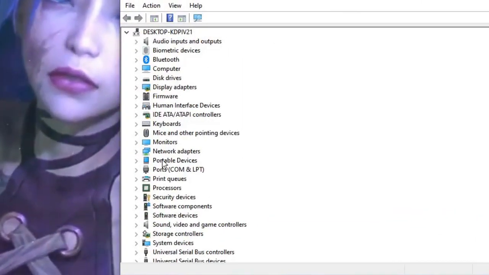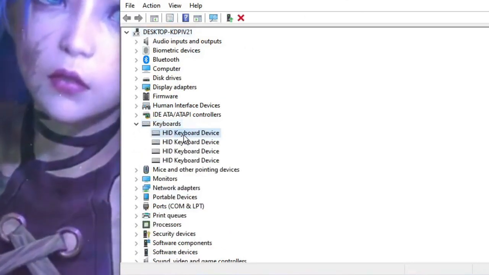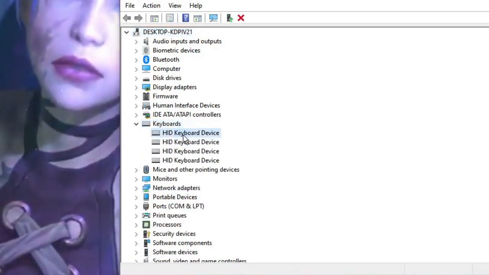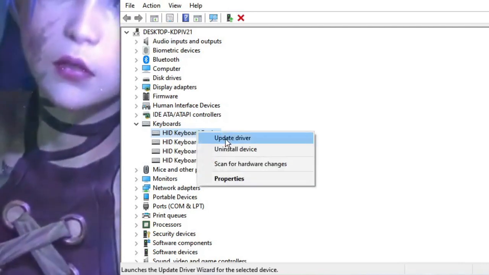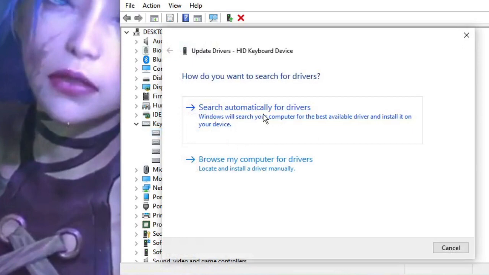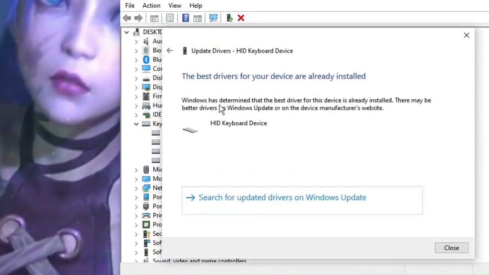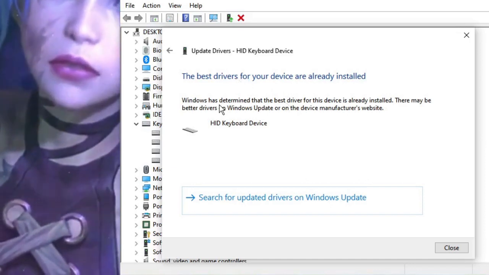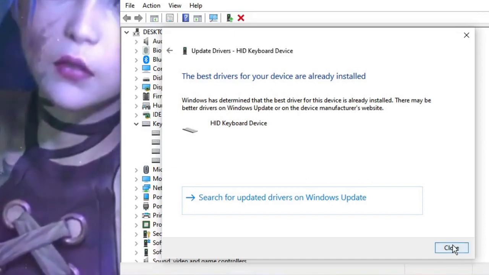Now here from the list, look for keyboards and double click on it. Now find the keyboard that is connected to your CPU. Just right click on it and choose update driver. Then click on search automatically for drivers. So if there are any updates available, it will automatically update it. And if not, then you will get this message, so you can close it.